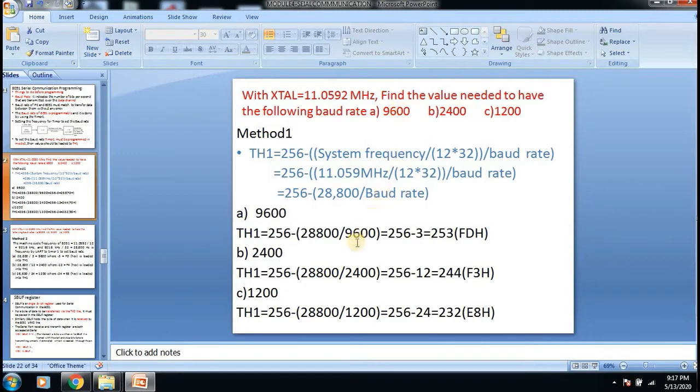For 9,600 we get 256 minus 3, which is 253, and the hexadecimal equivalent is FDH. This value will be loaded into TH1 to get the baud rate of 9,600. Next, for the baud rate 2,400 we get 244 in decimal and F3H in hexadecimal. For 1,200 we get 232 in decimal and E8H in hexadecimal. The formula is the same; we just put in the required baud rate.